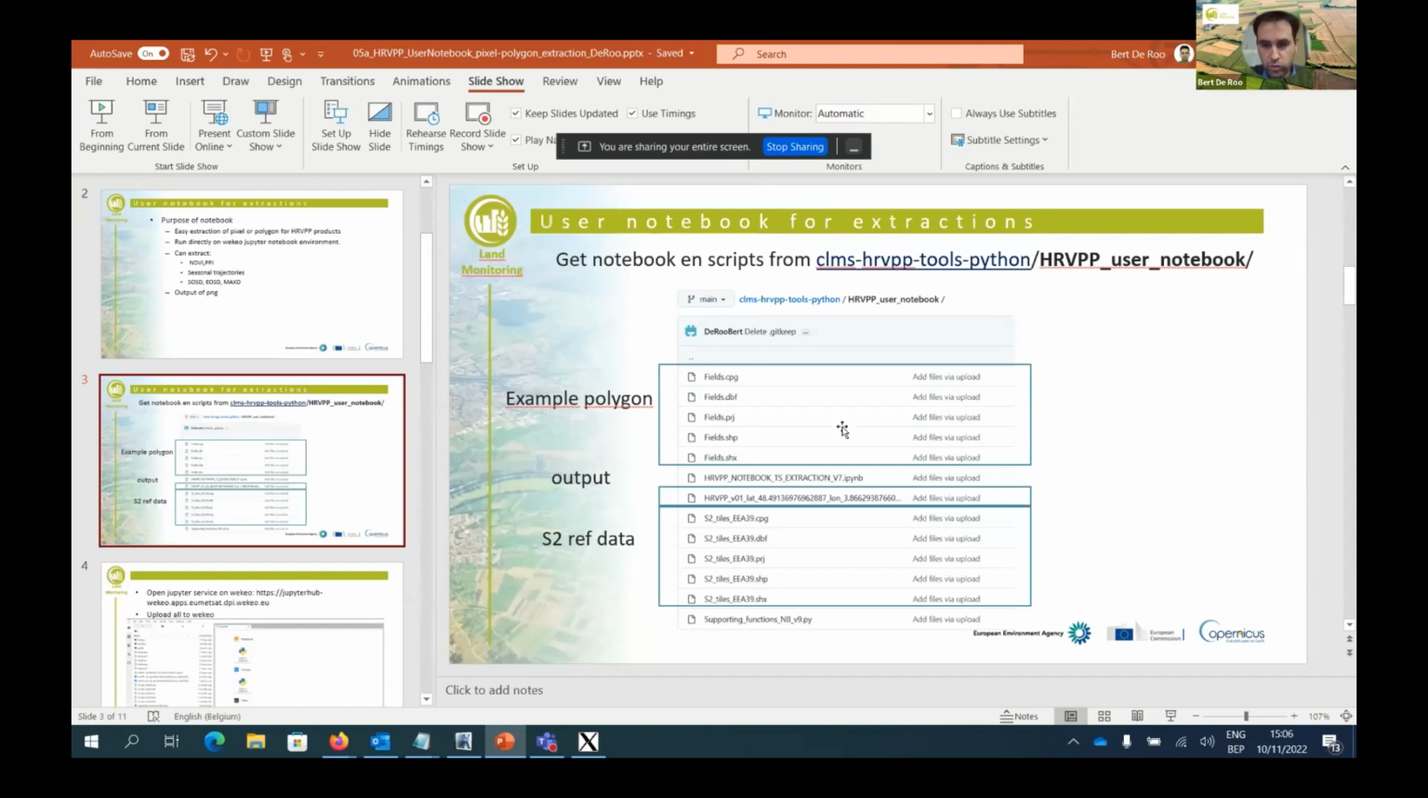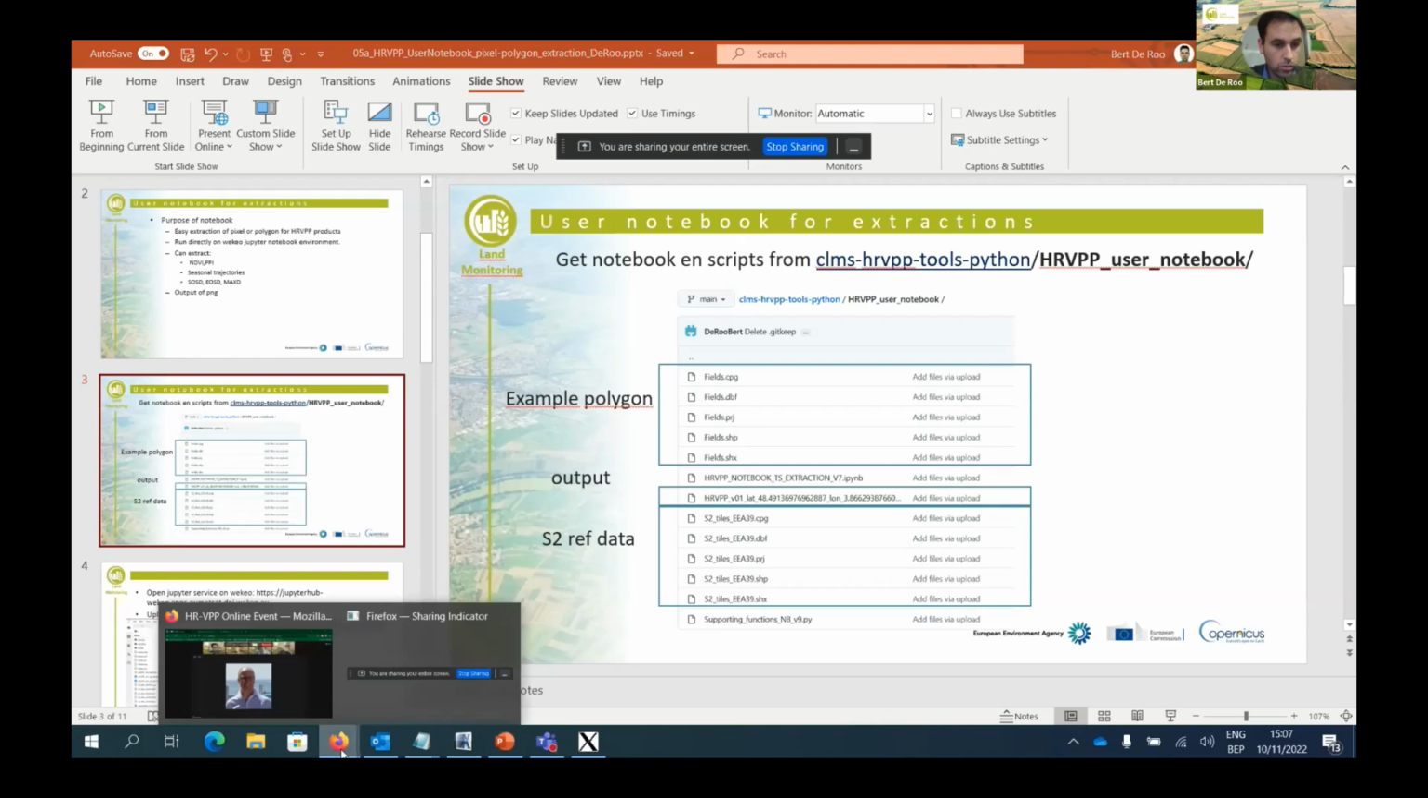And here I have grouped the data that's inside in a bit of logical order. So I have put in an example polygon. There is one output file that is the PNG, and then we also have the Sentinel-2 reference data that is used to find out which Sentinel tile we're looking at and what's the metadata about this tile. And then we have the notebooks and the supporting functions that are necessary to run the notebook. So now we can go to the notebook itself.